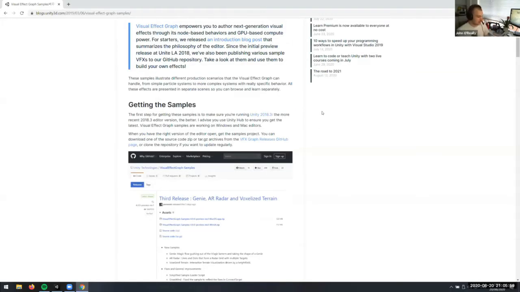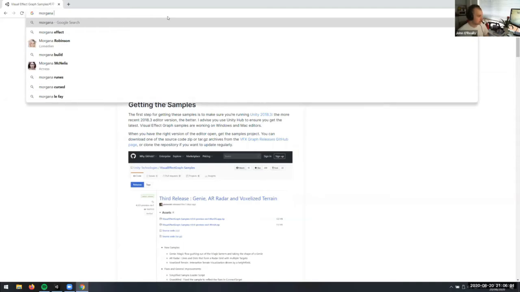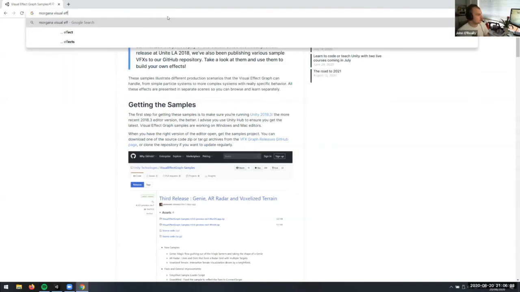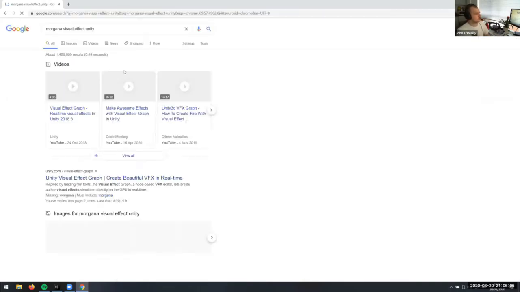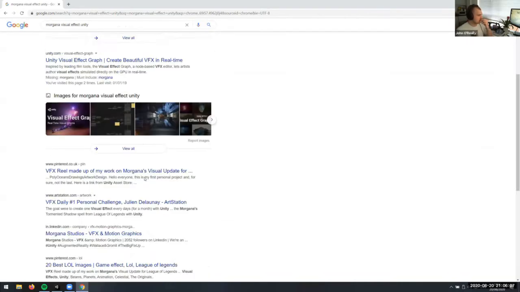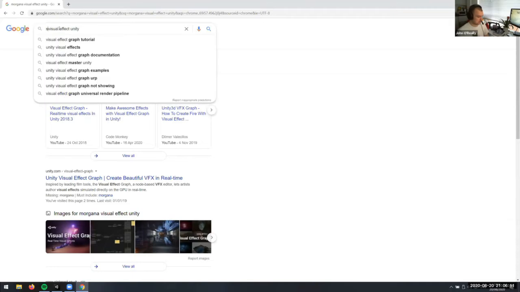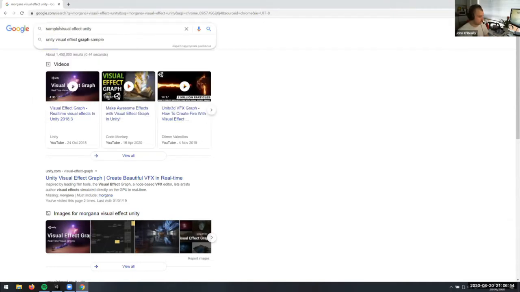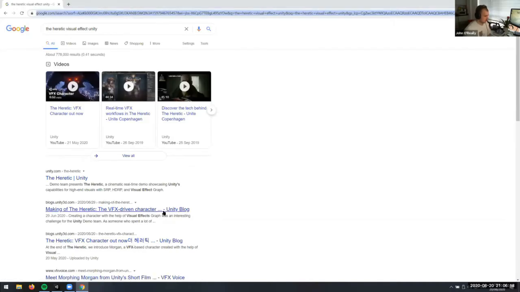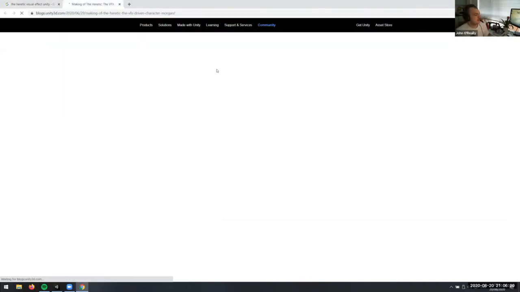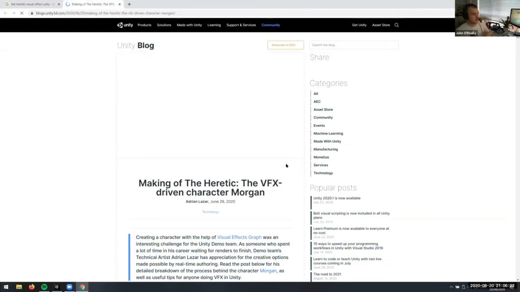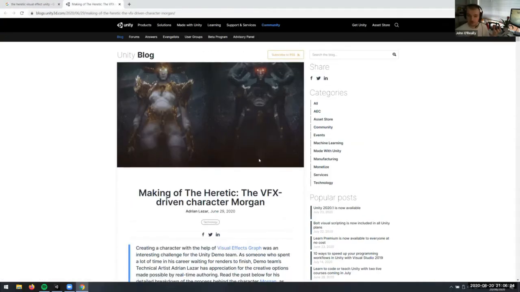If you want to check out more advanced visual effects, there is the Morgana visual effect, which is from The Heretic. So actually, if I search for The Heretic visual effect Unity, yeah, here we go, making a VFX-driven character. This has been released as a sample. If you remember this from The Heretic, it's a huge visual effect. You can go through and pull that apart.